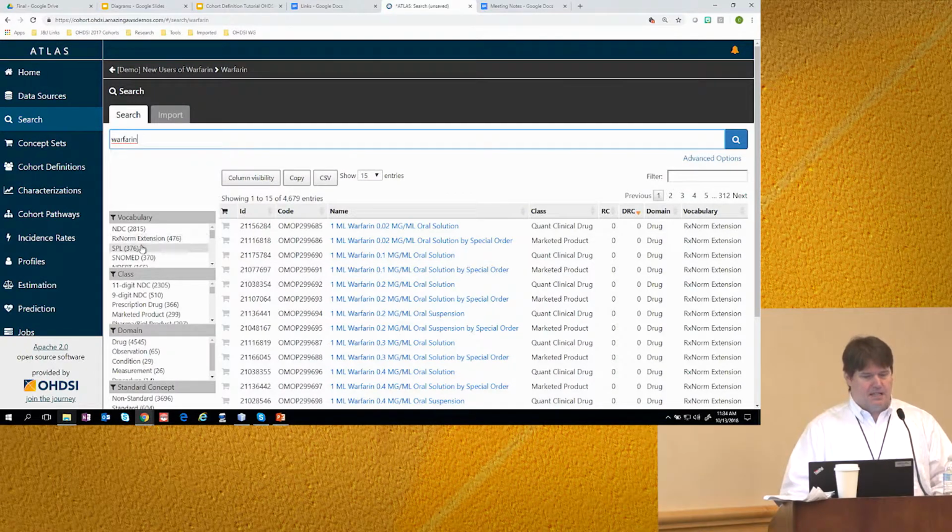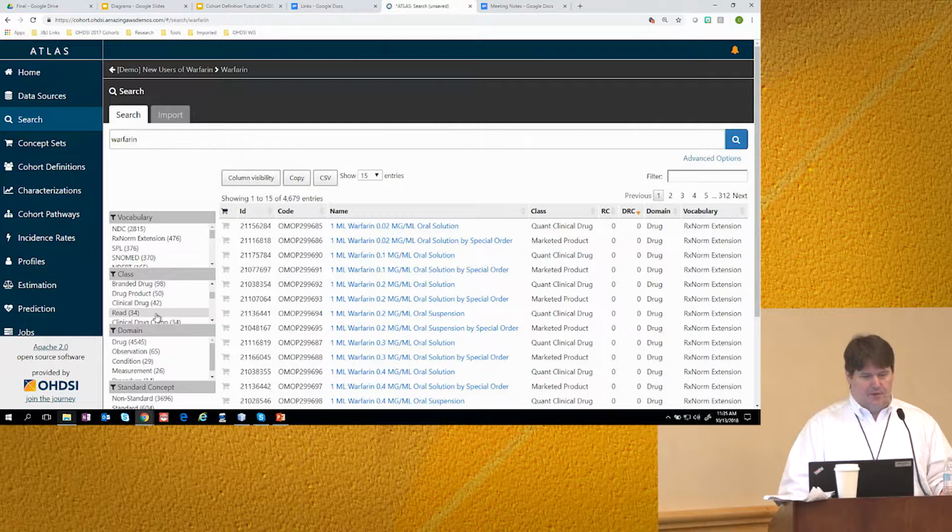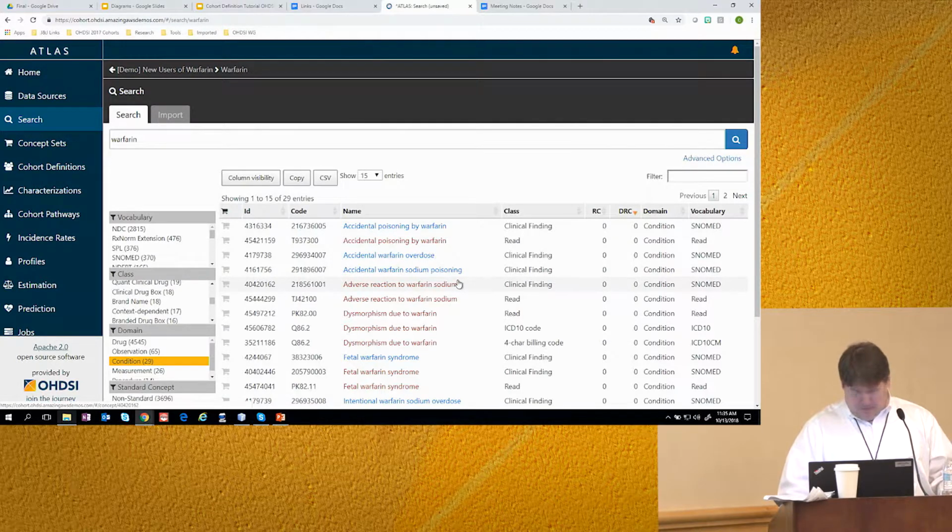Second thing I'll say is there are ways to filter the results based on what vocabulary it came from. So if you want to know all the stuff that comes from the NDC vocabulary for warfarin, you filter on that. If you're looking for what domain the concept is for, there are actually observations with the word warfarin in it, and conditions with the word warfarin in it. There's only 29, so we can just look at one just for the giggles. Poisoning by warfarin. So there's actually code.